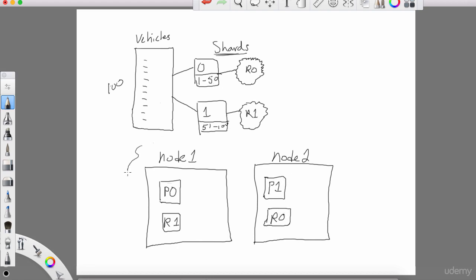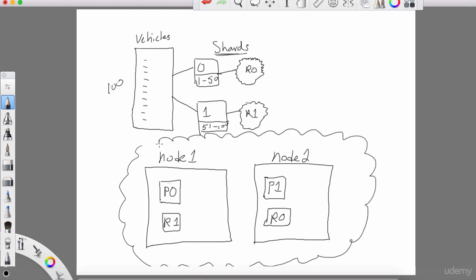And you can think of these, I'm just going to draw a cloud around it, as the cluster. Okay, this is the cluster of nodes that make up Elasticsearch. Now you can have many, many nodes like this all in one Elasticsearch cluster. But for this example, we're only showing 2 nodes.